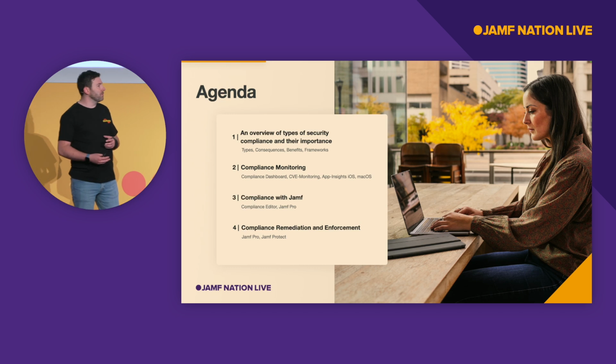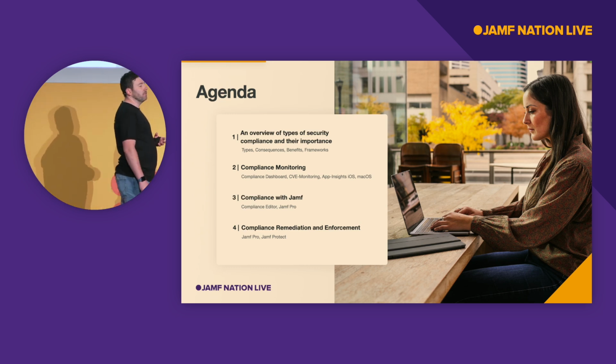Section 3, compliance with Jamf, will actually help you get there. Some of you may have seen in the What's New topic this morning, Jamf Compliance Editor, or may have been to the interactive lab. We're going to go into that and look at how we use that to create our benchmarks. And then lastly, we'll look at what remediation looks like and also what enforcement looks like. So we'll get to see what a device that's not being enforced on right now looks like, what people can do to it, and then how we can make sure that they can't change it afterwards. Hopefully that sounds good.